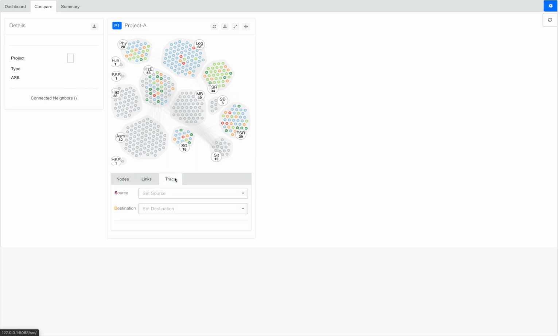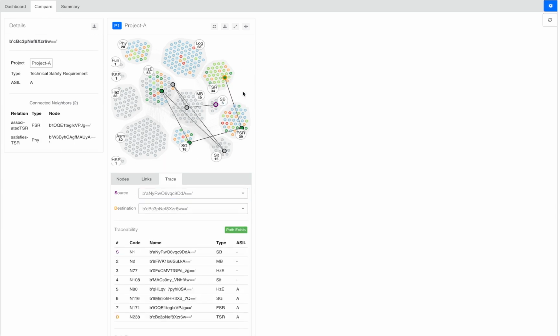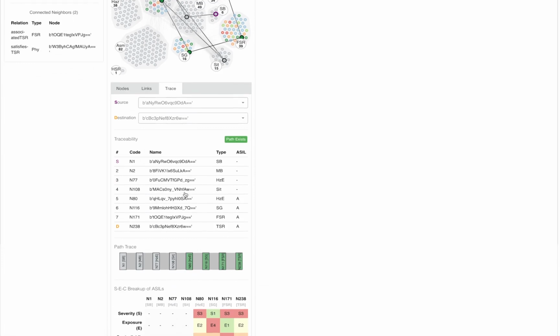We switch to the Trace tab, look up a known system behavior, and set it as source. We pick a technical safety requirement of interest from the visualization and set it as destination using the context menu. SafetyLens finds a path between these two nodes, which can be seen in the visualization as well as the data table below.